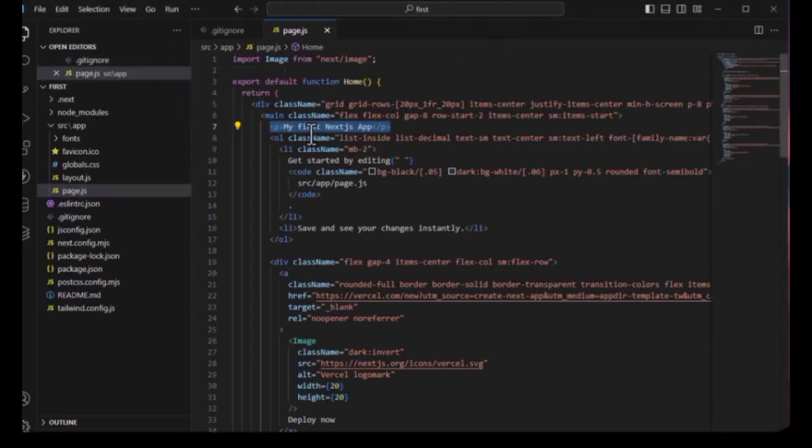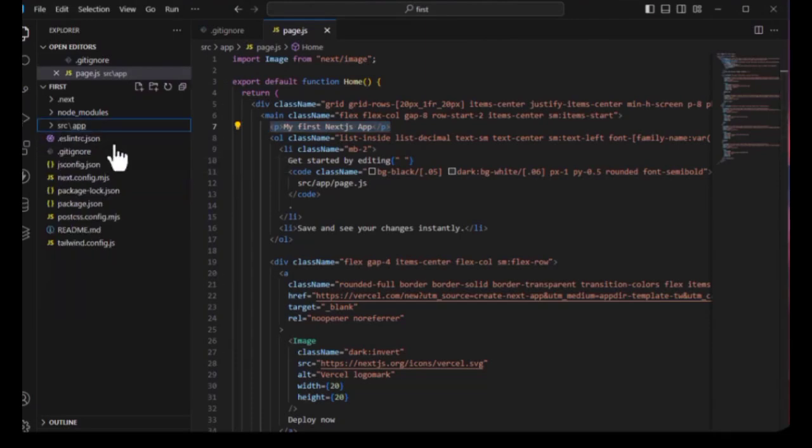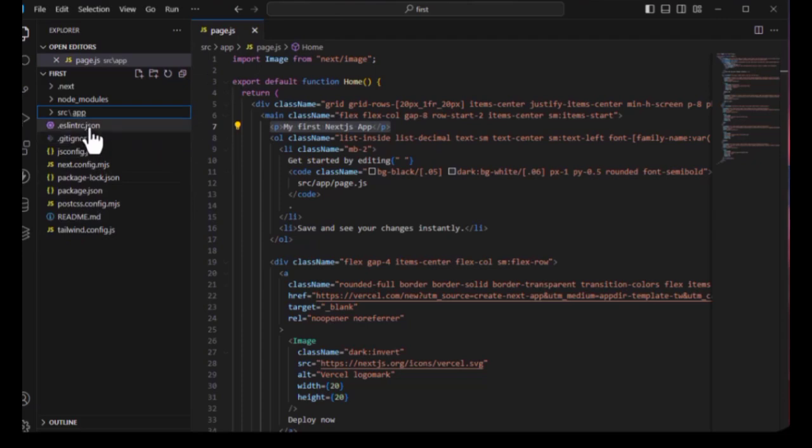In this lesson, we are going to be looking at the file structure of a Next.js app. As you can see, we have different folders and different files. We have the Next.js folder, the node modules, the src folder, the git ignore, the ESLint, and several files. So we are going to be looking at what each of them is for.